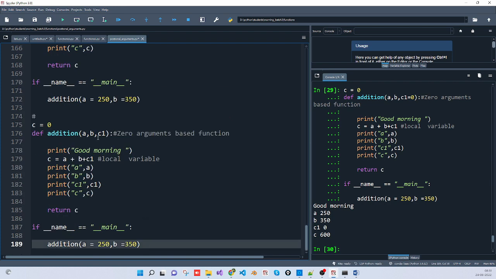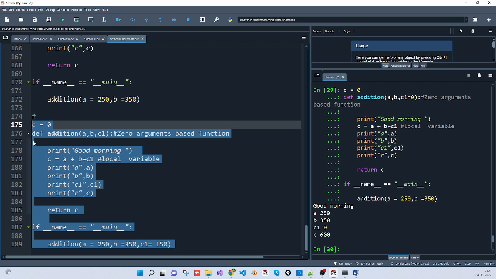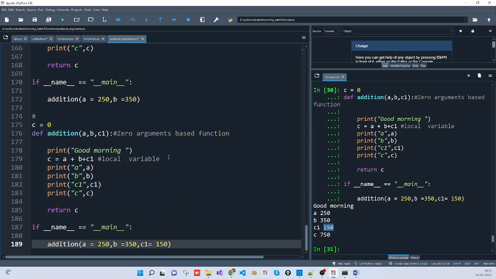Okay, now I am giving C1 is equal to 150. Now observe the output, guys. What is the C1 value? 150. So previously I was not passing the C1 value, but now I am passing C1 as 150.